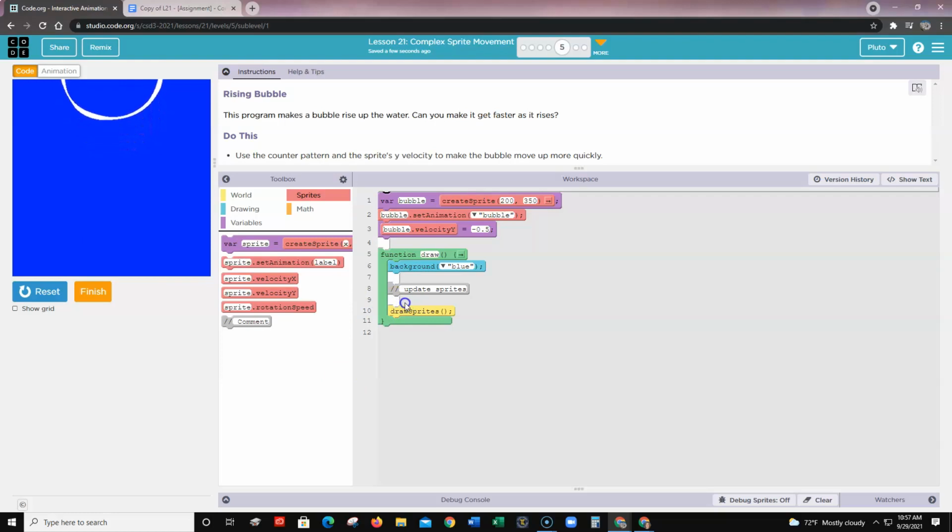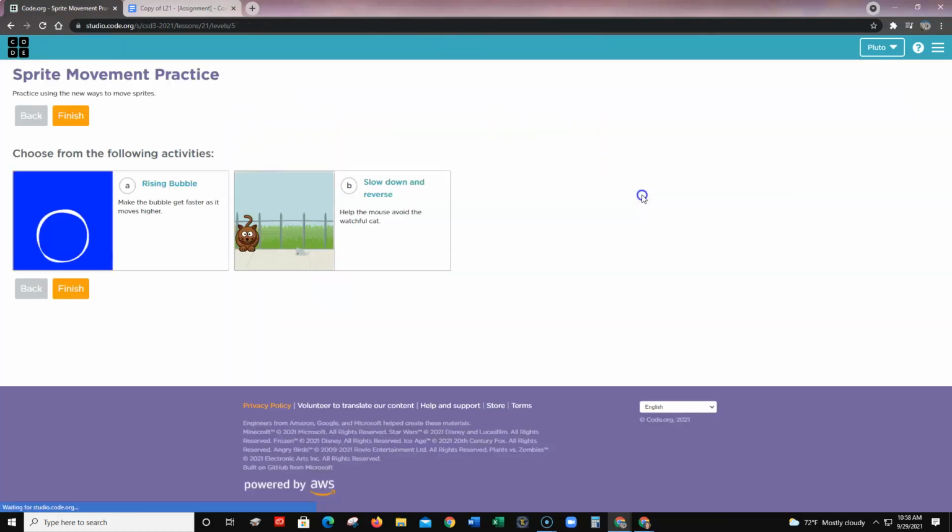That's where you're going to put your code in. So you're going to use the velocity y plus the counter pattern to make it go faster. Again, go back and look at the other levels that you've just completed to help you with this.